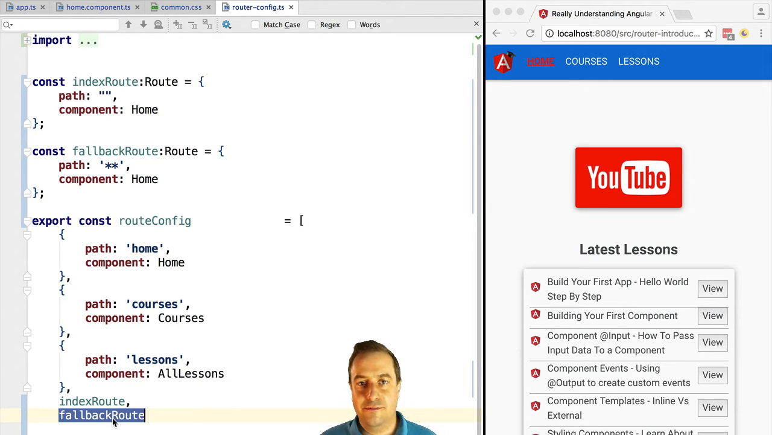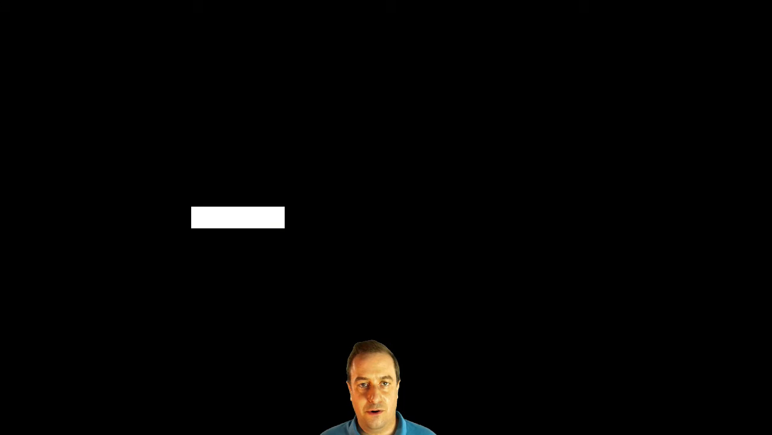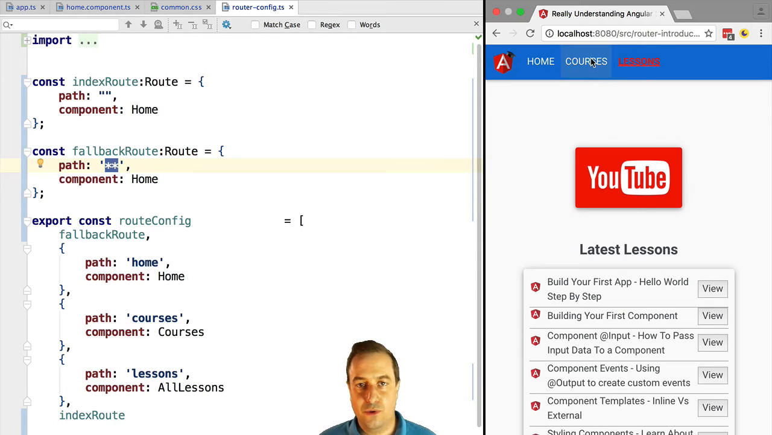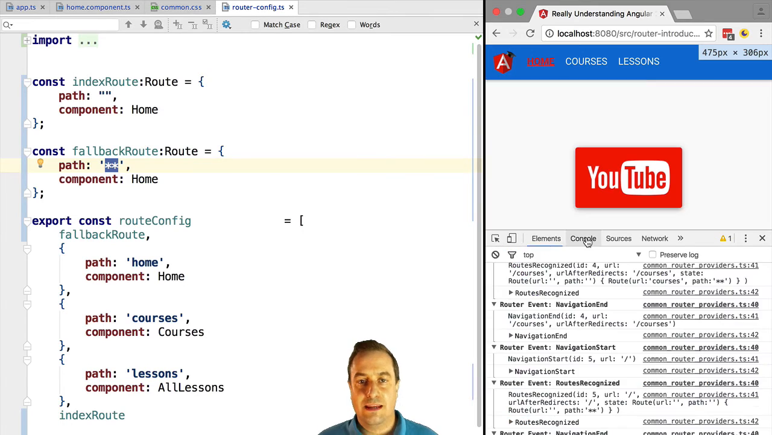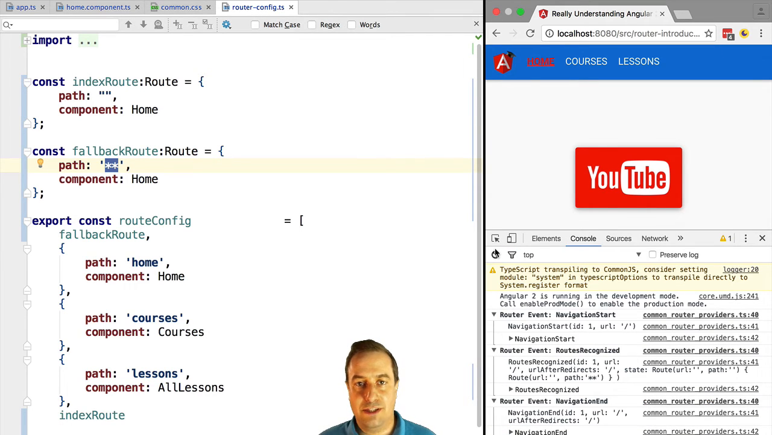Now, what you might not have noticed before is that in the routing configuration, the order matters. The order is very important. So let's say that, for example, we take the fallback route and we put it as the first item in our configuration. Let's try this out. If we now click around the same links that were working before, we can see that everything is being redirected to the home component. That's because the routes are searched for a match in the order in which they are defined, and so the first match is always the fallback route. So make sure that you always put the fallback route as the last entry in your configuration.